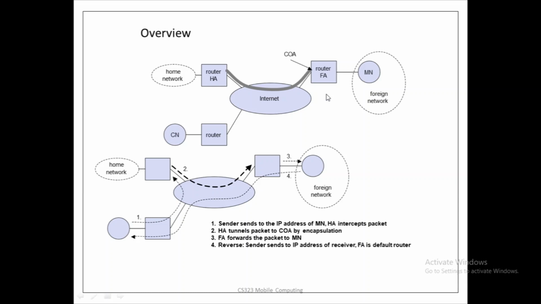Now here is the overview of the network. If we talk about the IP packet delivery, so how the packet is delivered, the figure shows the packet delivery to and from the mobile node using the example network. Here, in the same network, we will consider step number one: the correspondent node CN wants to send an IP packet to the MN, the mobile node.